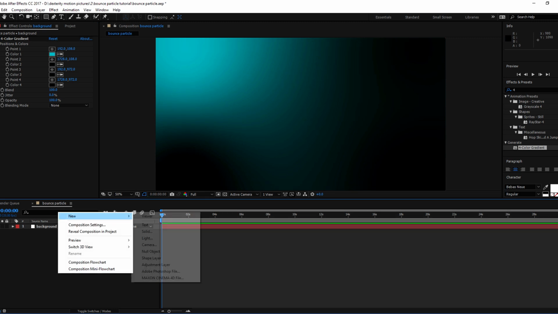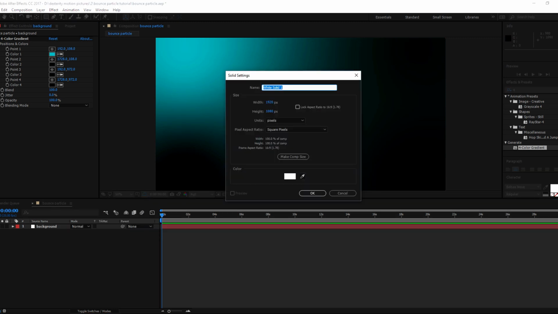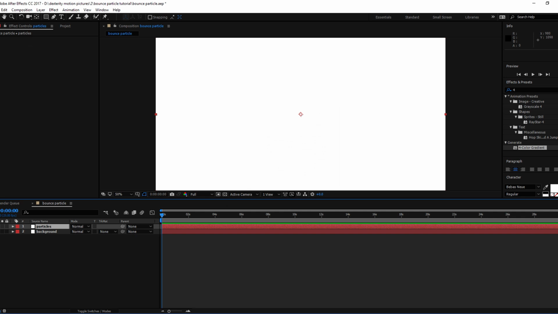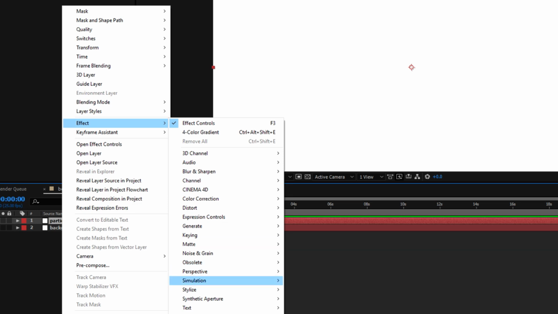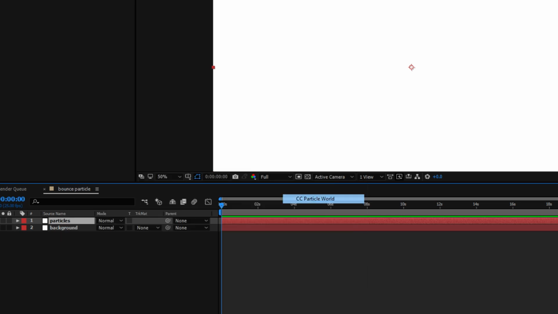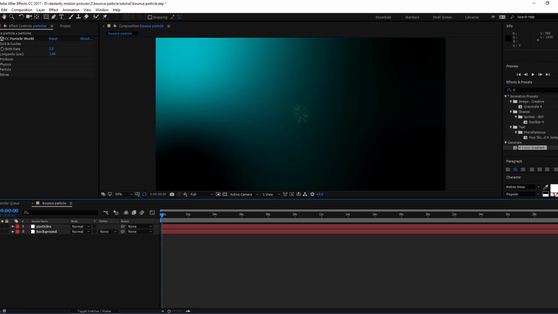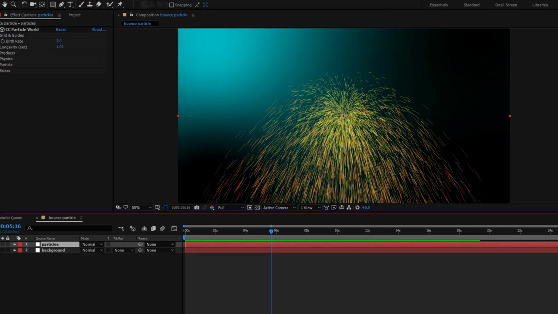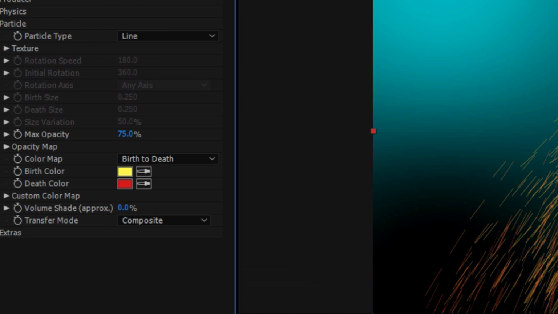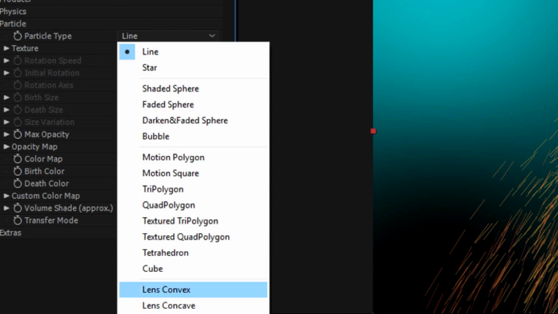Now take a new solid and name it particles. Select the particles layer and go to Effect, and from Simulation select Particle World. Set the particle type to Lens Convex.